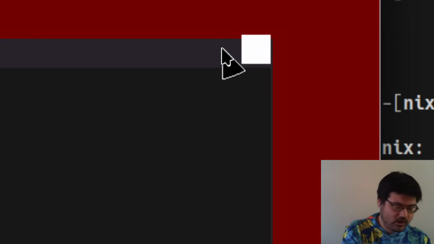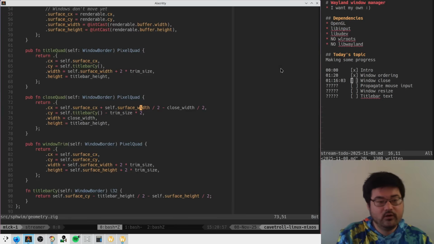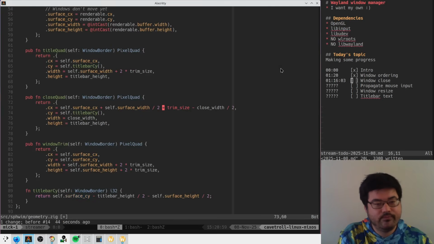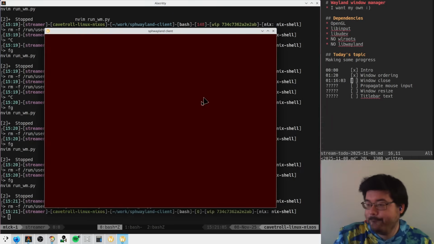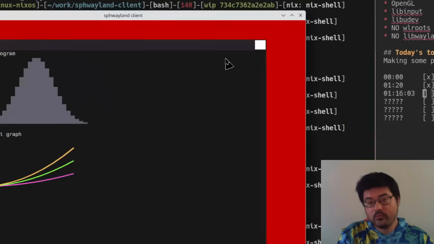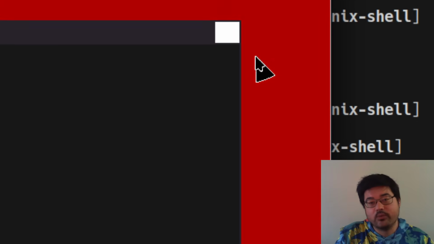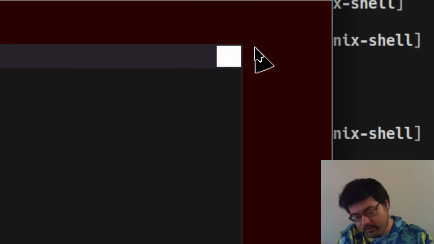Now it's hovering over the top. What did I just do? Oh, oops. Put it in the wrong spot. Yeah, that looks more reasonable to me. That looks much more reasonable to me.